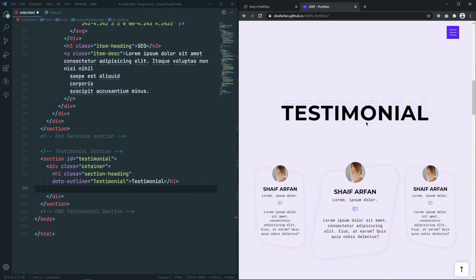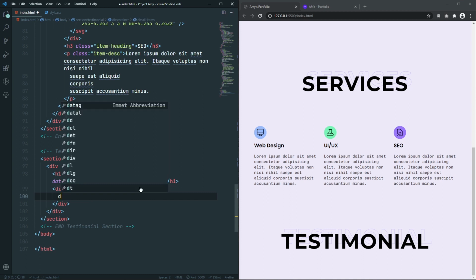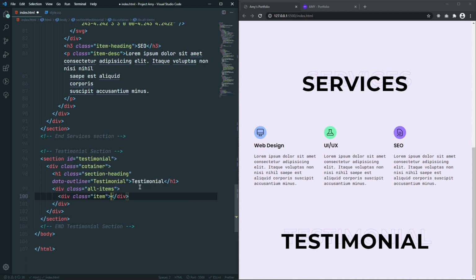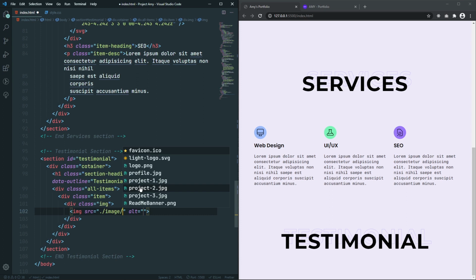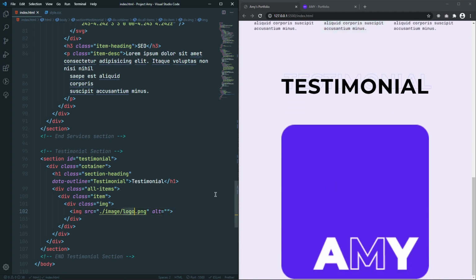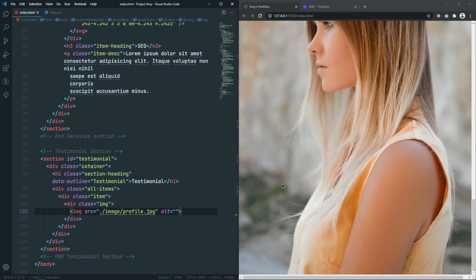After that let's go to our all items. Here in our testimonial we'll have 3 items. So div all items, and here I'll have my first item div with the class of item, and inside that I will have the image first of all. So div with the class of img, and here I will have the image, and the source will be profile.jpg. So this is the image.